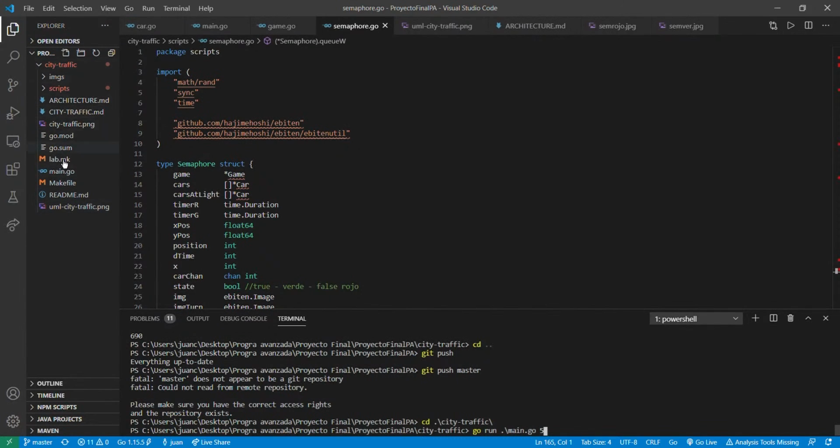Here you see the structure of our project. This is the main folder. In this folder we have the architecture document, the city traffic document. Here we have a picture that is the background of the project, and here in the folder of scripts we have all the entities needed for the project.